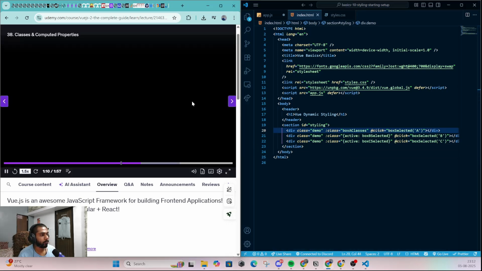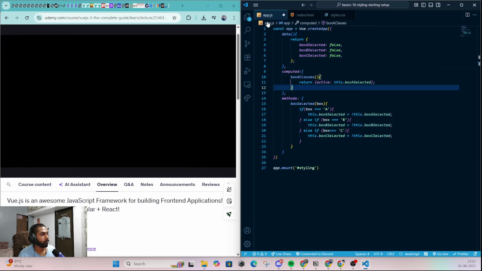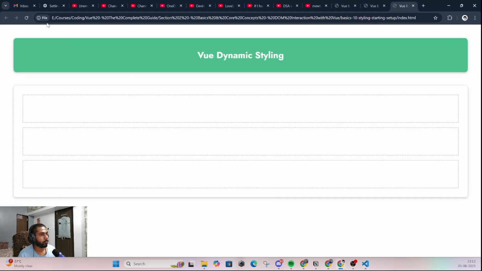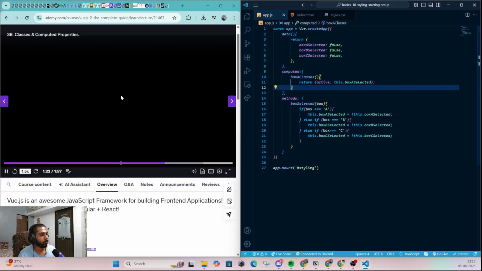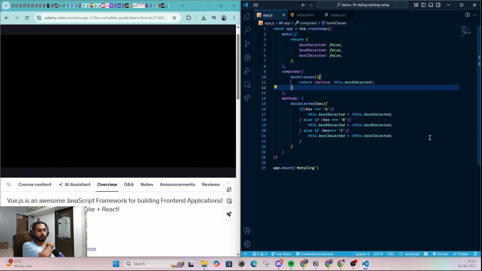But now if I reload, this works just as before with a computed property. This can especially be helpful if you have more complex dynamic class code. If you're not just referring to a true or false boolean here, but if you had a more complex check or different if statements here where you want to return different objects.